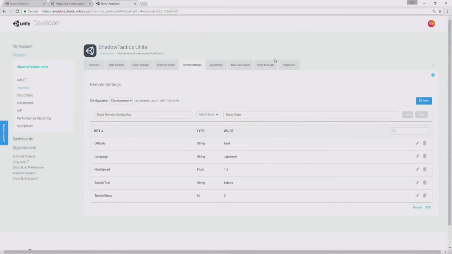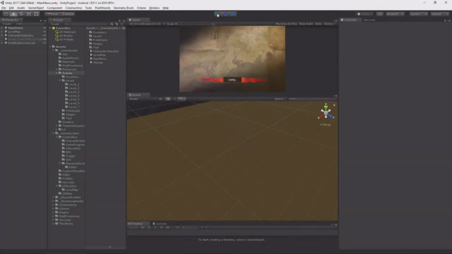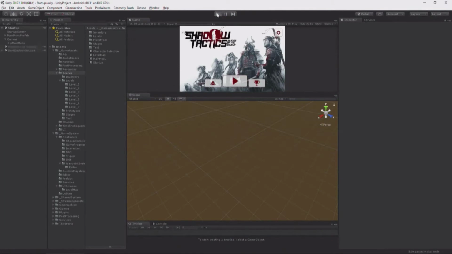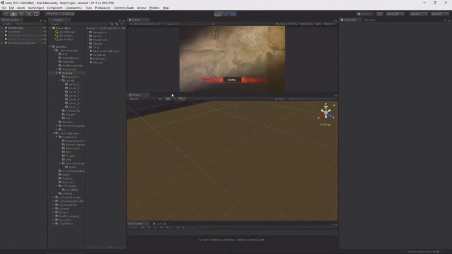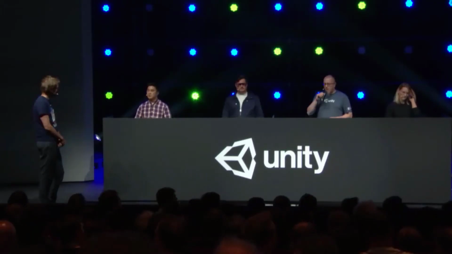As soon as I click sync, these changes get saved in Unity Analytics, and the next time players play my game, these configurations get pulled down and get applied to the gameplay experience. So why don't we go back to level 4, and there you go. As you can see, we've changed the number of enemy characters. And remote settings is super flexible. We can start to use it in a variety of different ways to tune our game once it's gone live.